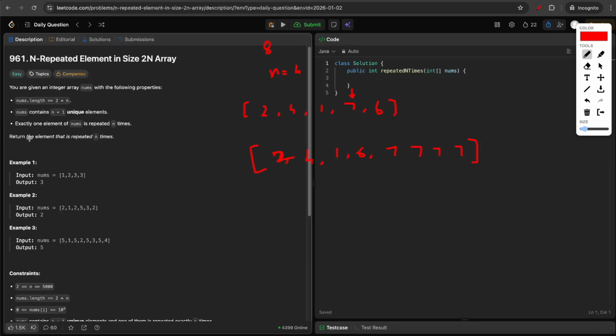Now you have to return the element that is repeated n times in this array. In this example, you have to return 7 because in this array, all the elements repeat once, only 7 repeats n times. Now let's check the examples. In the first example, we have n equal to 2. So 3 is repeating 2 times and the remaining elements only repeat once. So the output will be 3.